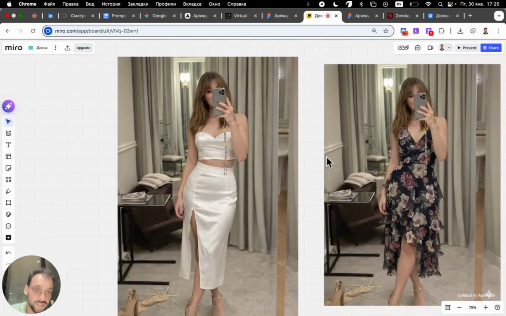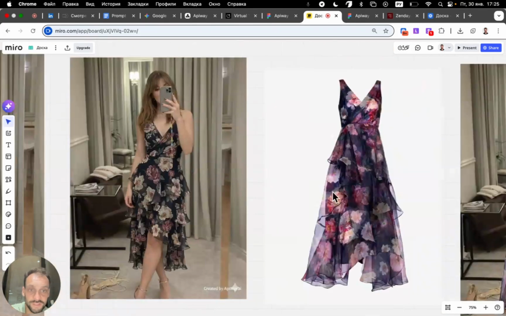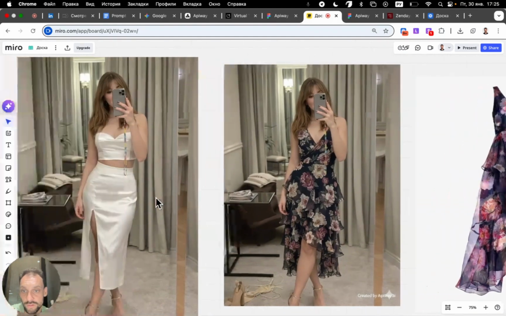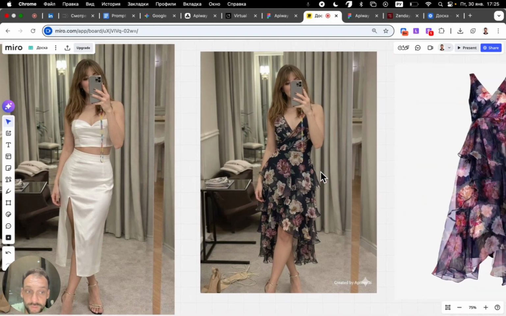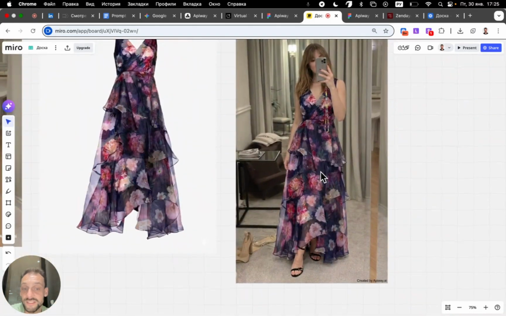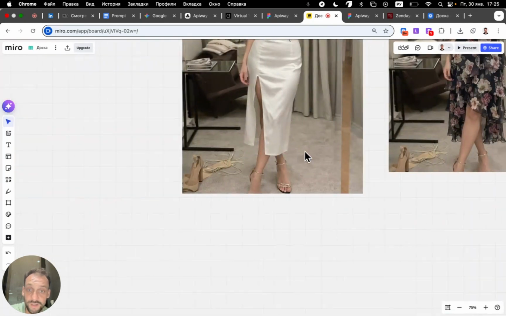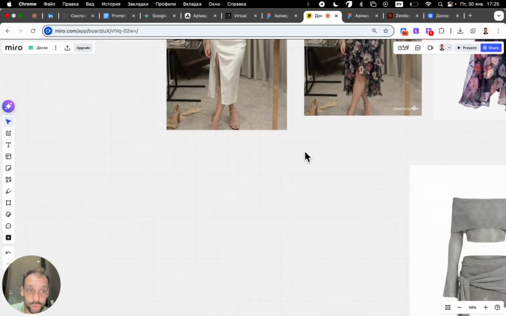Then we had another client working with dresses. This was Nano Banana 1. This was the reference image. Nano Banana 1 did put the dress on correctly, but it heavily changed the fabric texture. If you look closely, this is basically a different dress. Nano Banana 2 handled it much better. You can clearly see that it's the exact same dress. And that's exactly why Nano Banana 2 is more expensive.